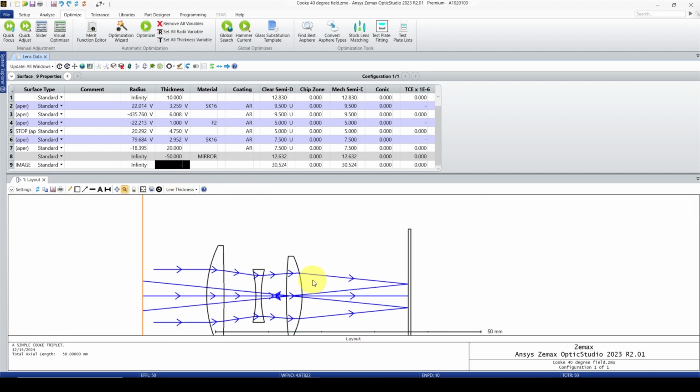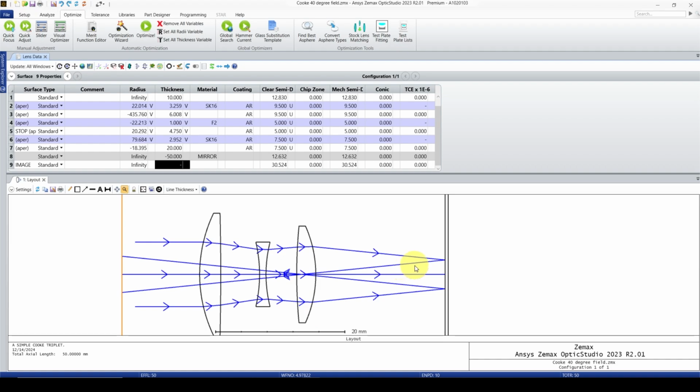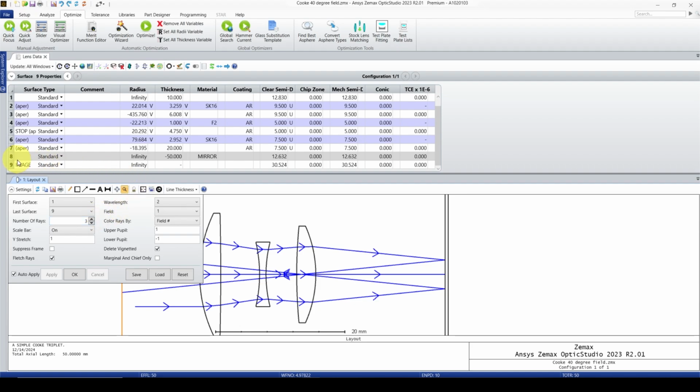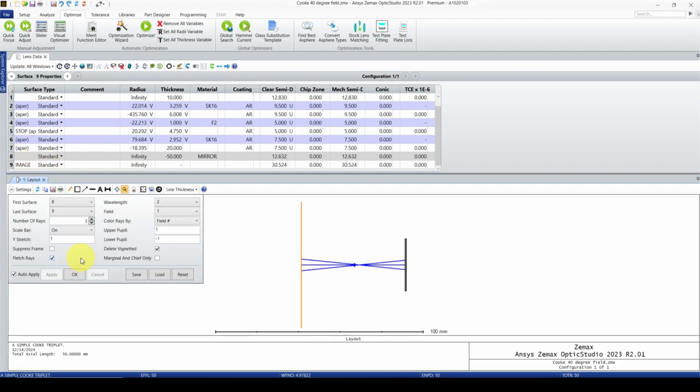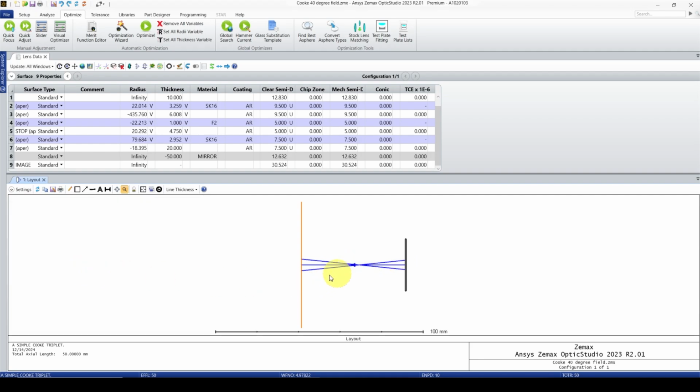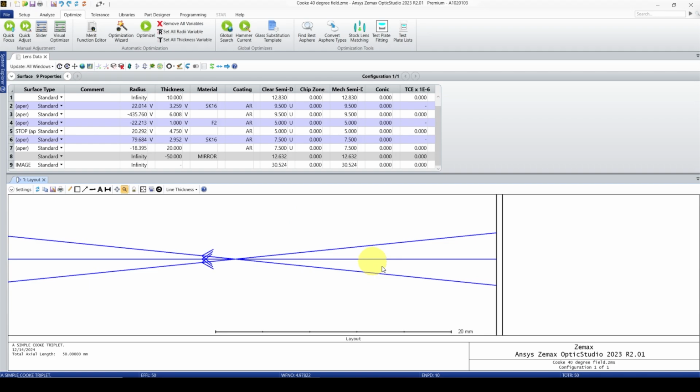So the reflected rays, they're just coming through like a straight line. You can see that here from surface, for example, 8. Surface 8 to 9, it's just a straight line and there is no lens here. If you zoom into that, it's completely a straight line.